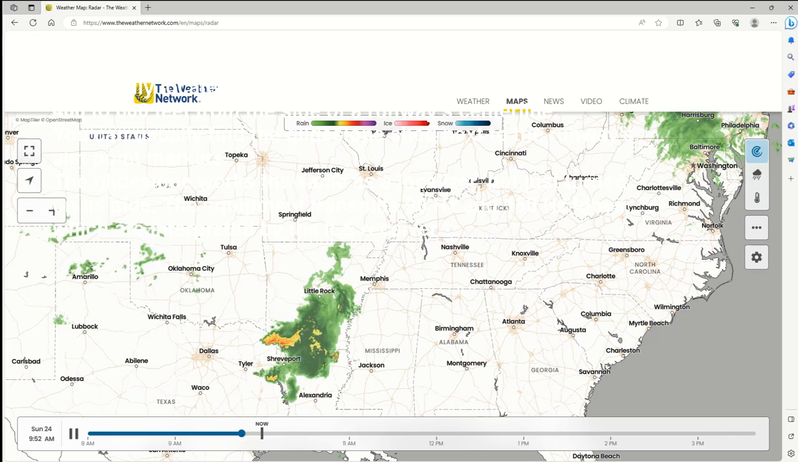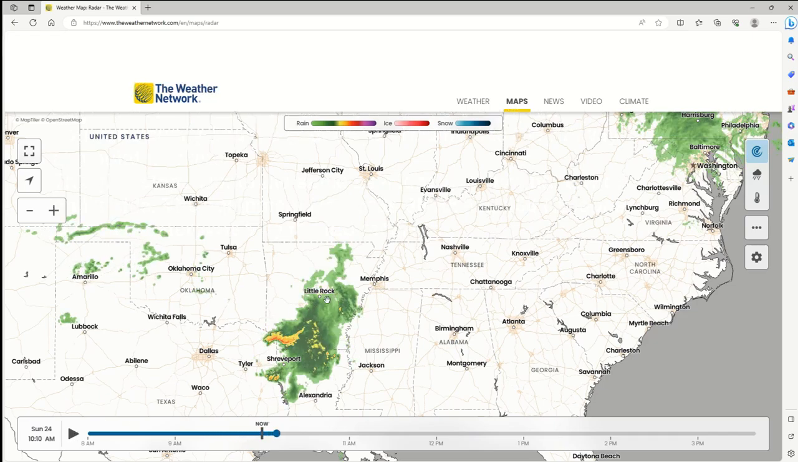Okay, so you can see right about now during the flight, this is Sunday the 24th of September at 10 a.m. You can see that most of the weather's south of us, so we're going to be okay flying in here.